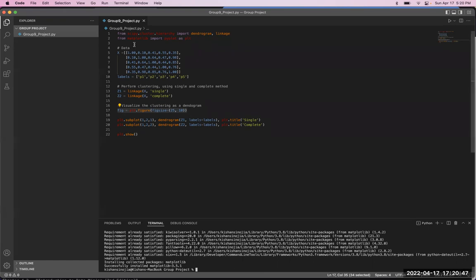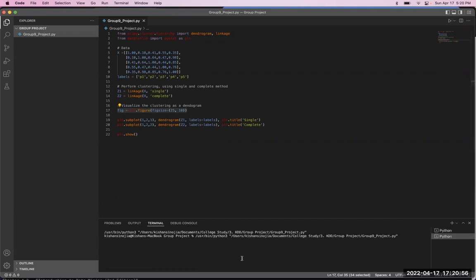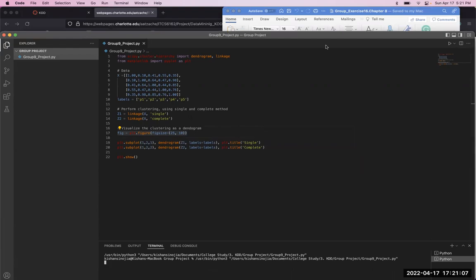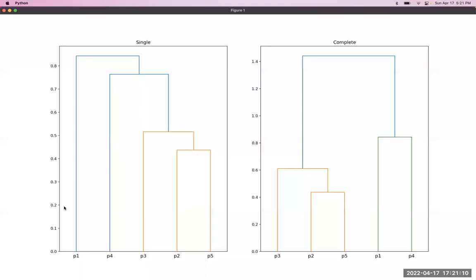Once both the libraries are installed, you can simply go and click on the run Python file. Once the program run completes, you'll get these two chart plots, as we mentioned when going over the code. The chart plot is divided into two halves. First half is the single link hierarchical chart, and second is the complete link hierarchical clustering chart.